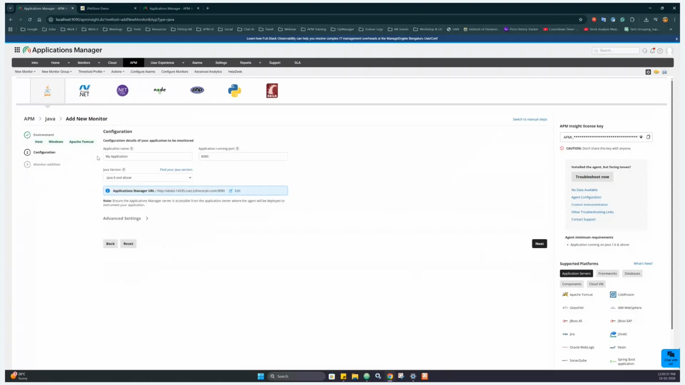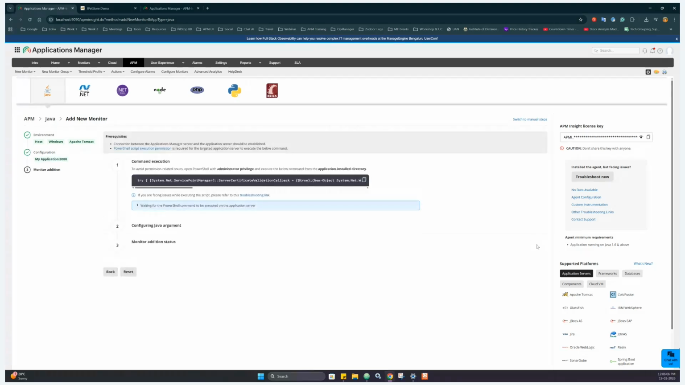Now we can name the application and choose the port on which it is running. After selecting the Java version, we can go to next. And the next step is going to be the command execution. So you can copy this command and paste it into PowerShell with administrator privileges. And there are a few prerequisites required for that.